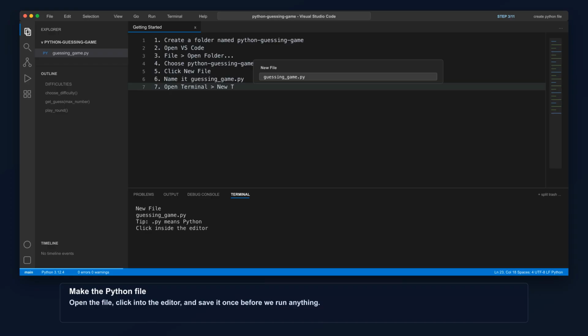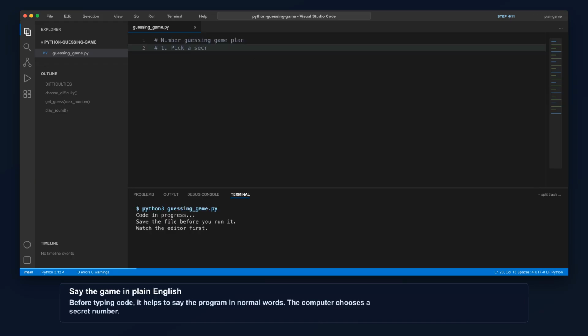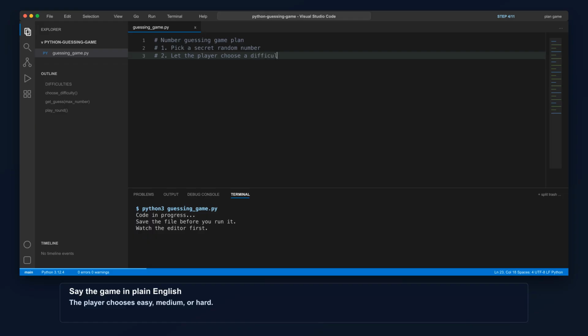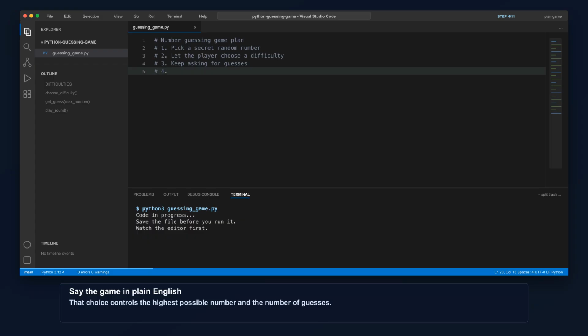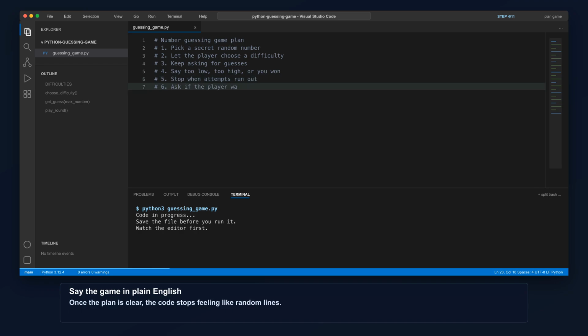Now create the Python file. In the Explorer, click New File and call it guessing_game.py. The .py ending tells VS Code this is a Python file. I am using underscores because they are easier to type in the terminal than spaces. Open the file, click into the editor, and save it once before we run anything. Command-S on Mac, Control-S on Windows.